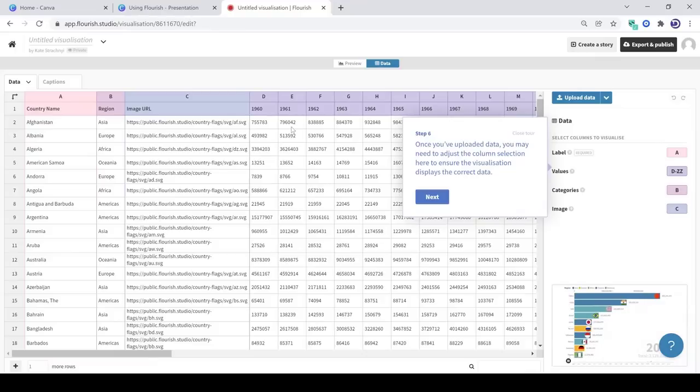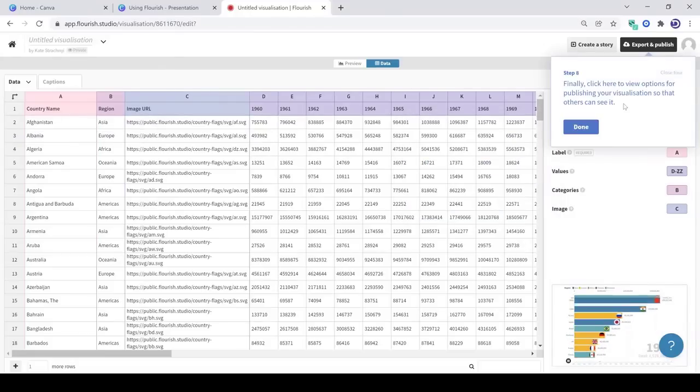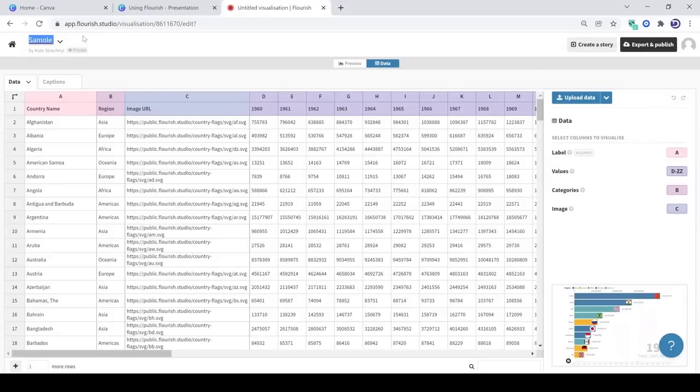Sometimes we do need to adjust the column selection to make sure that it displays correctly. And these color guides are here to help us. And then you can also edit the data viz name and then click here to view options for publishing so others can see it. Let's just call this sample data viz. Okay. And we're going to leave the data as is just because we want to really play around with this.